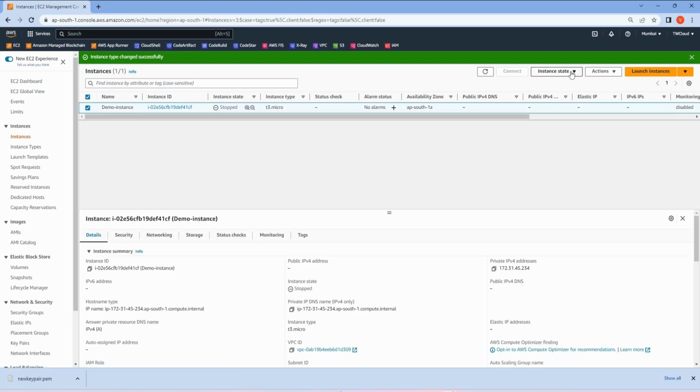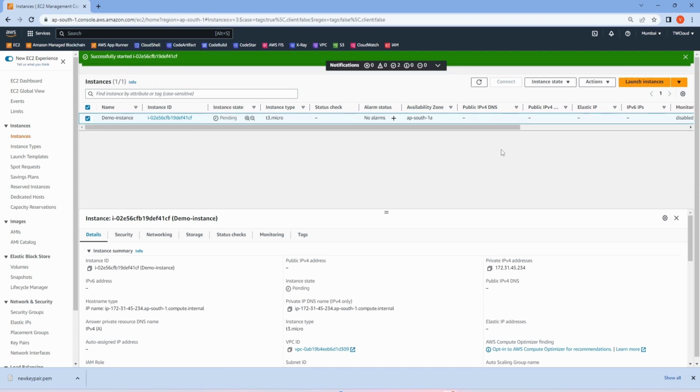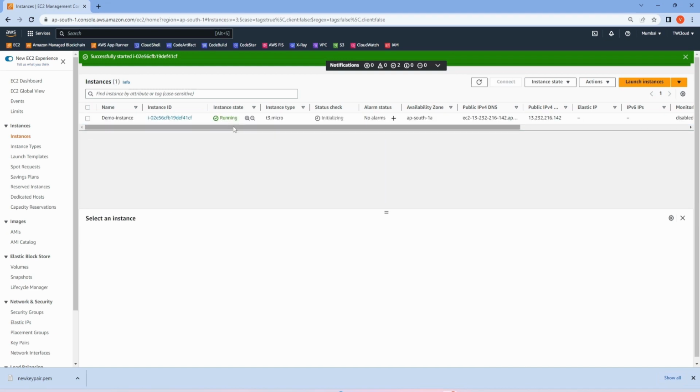Select the instance and click on Start instance. You can see our instance has been changed from T2 micro to T3 micro. Similarly, we can change it to any kind of instance type. This is only a small example, but the catch is you can't change your instance type when it is running. So you have to stop it before changing.